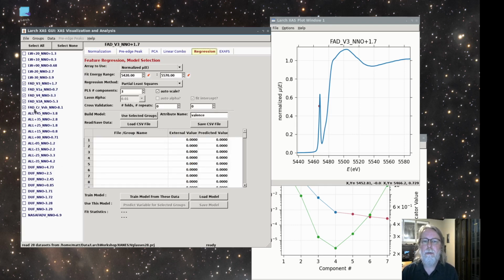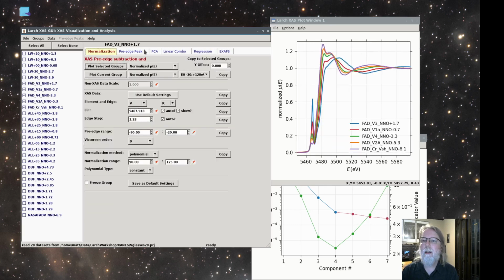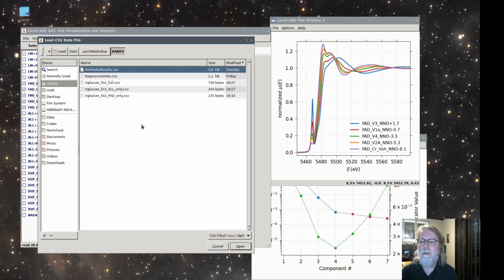So to do this, I'm going to take this nice series FAD and use the selected groups. So that's there, and then I could put in the value. So I could just type in that this one I know is 1.7, and this one is minus 0.7, and so on. I can also load a CSV file, so I'm going to do that.